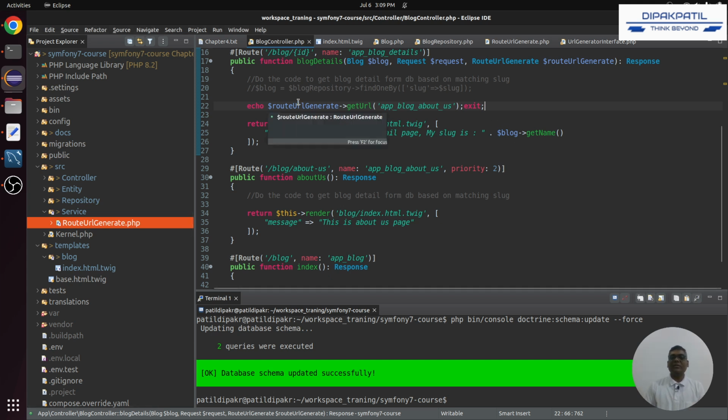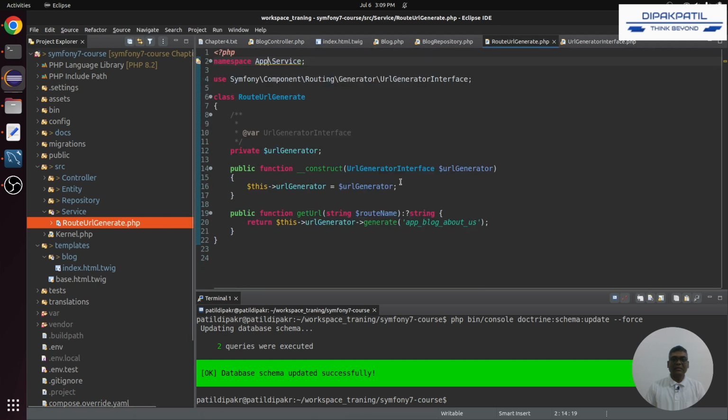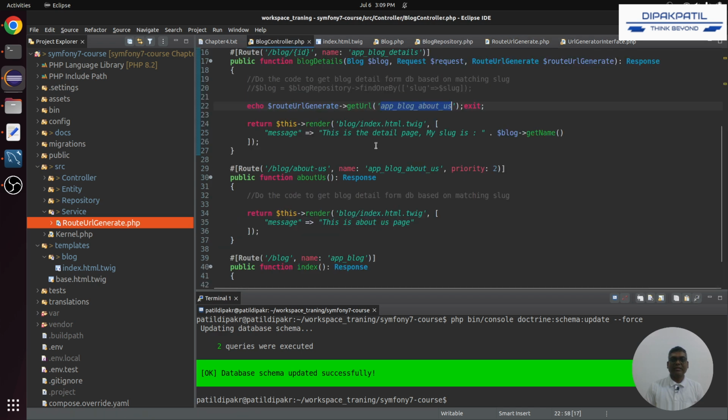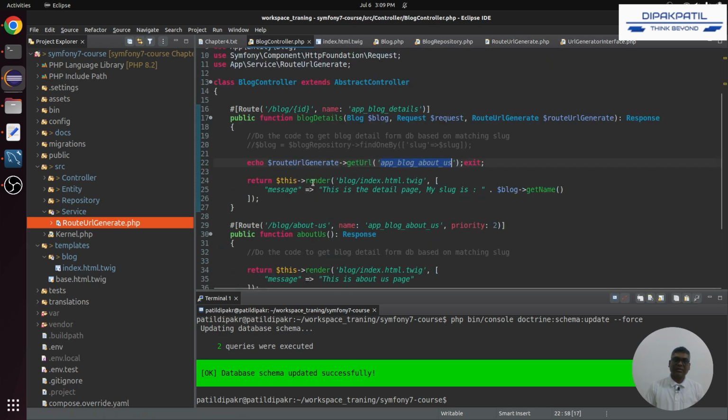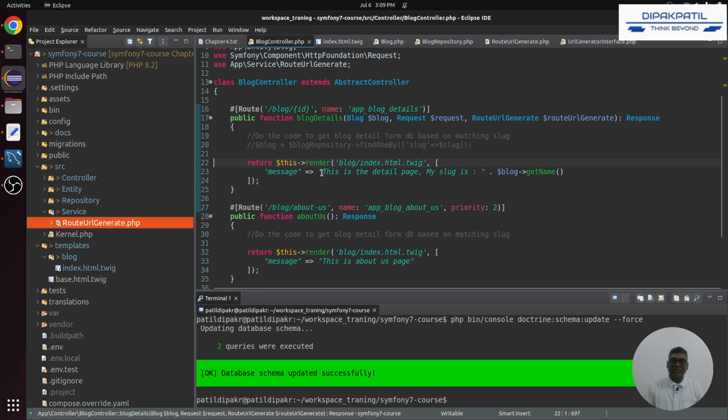If I want to generate any URL for a route outside of the controller, in just a custom class, then import the URL generator interface, and then we have a generate function over there. This already exists in the abstract controller, so we don't need to do that in the controller. But if you want to use that on a different page or class, a custom class, then import it into your class and then call the function.